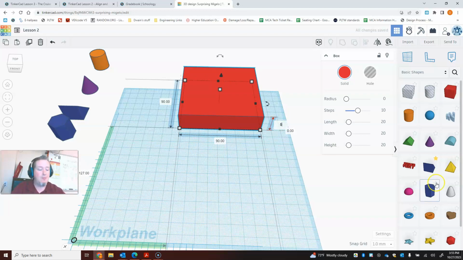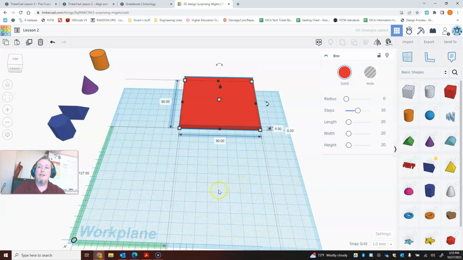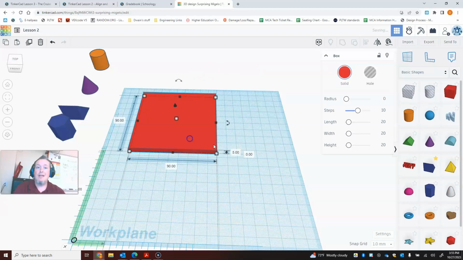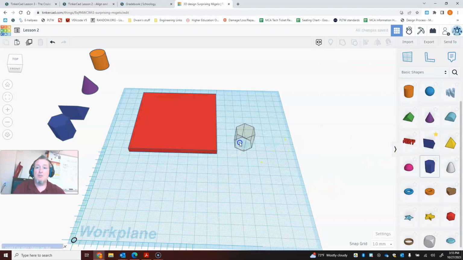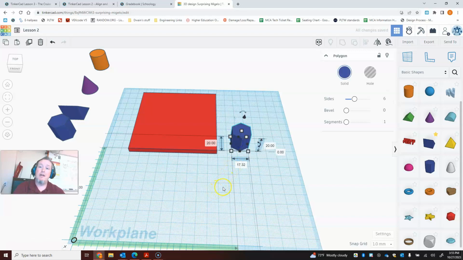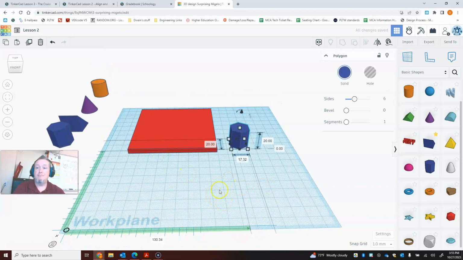That way, whatever shape I pick will be taller than the table. So 90, 90, and 5. And just kind of bring that down here, and come over here and just grab a leg. I thought this one looked kind of good as a leg, so I'm going to use that. And just drag it on the work plane, put it right beside.